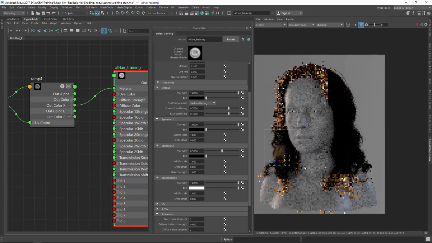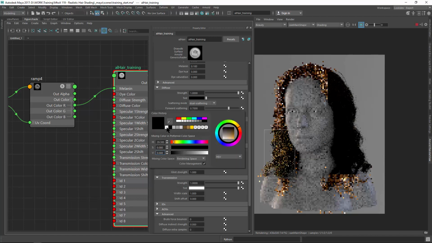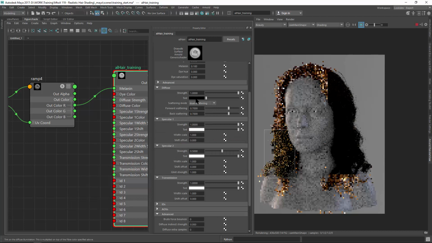So if there's thin hair or single hair strands, they get brighter because they're thinner and they catch more light. It is a natural thing, so I like to keep it on. You can increase the strength if you want, but the defaults are pretty good. So let's just enable everything to be fully white, like so.